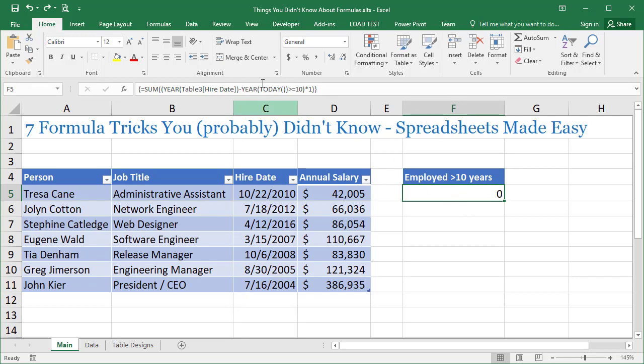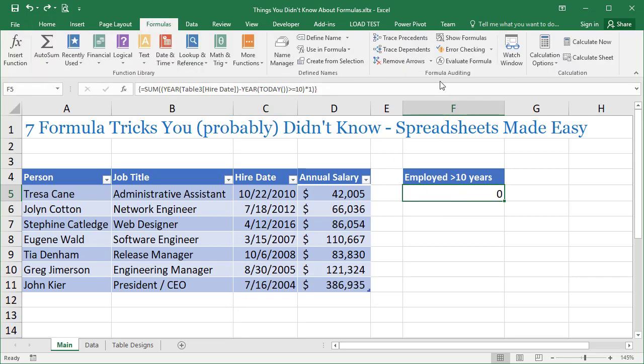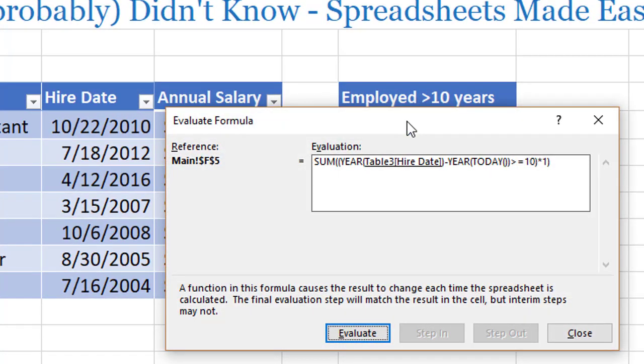What you can do is you can click on the Formulas tab, go to Evaluate Formula, and you can actually evaluate the formula from here. What Excel does is it will take the innermost item that's going to get evaluated and work its way out, and then left to right.